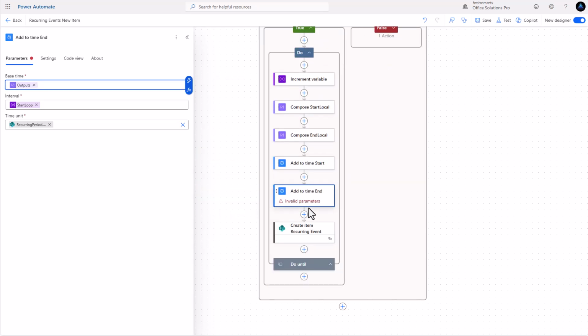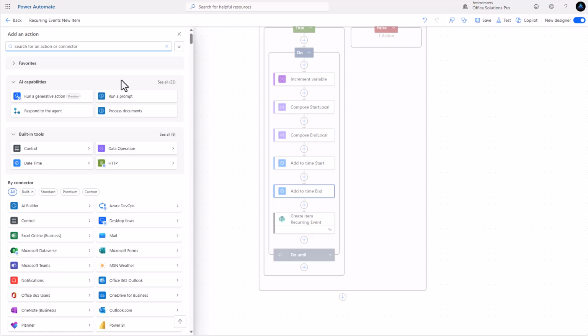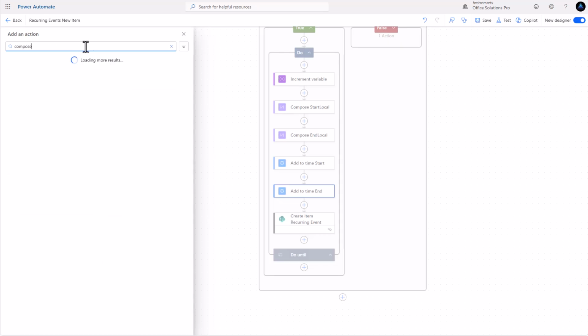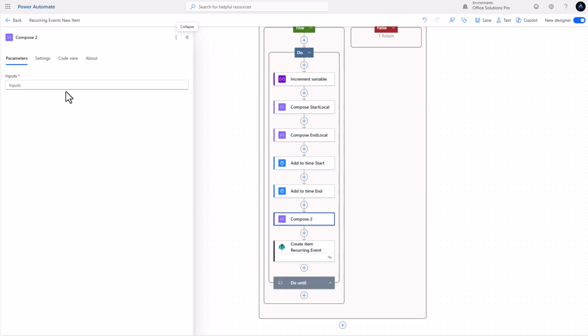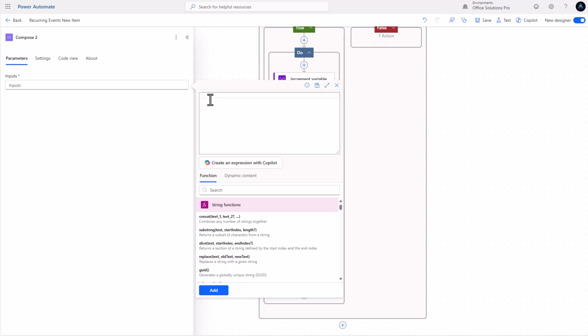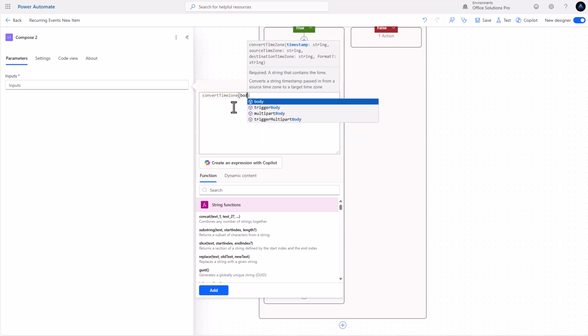Now what we need to do is another compose. So let's go ahead and find a compose here. All of this for a daylight savings time issue. All right, our expression is going to be convert time zone, and it'll be from our body, but this time it's going to be from our add to time start.